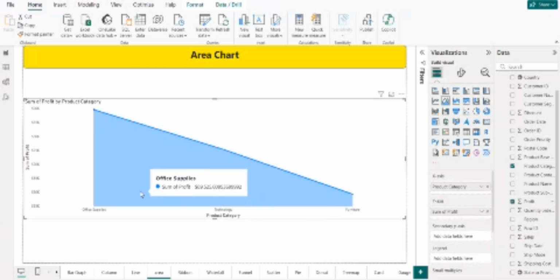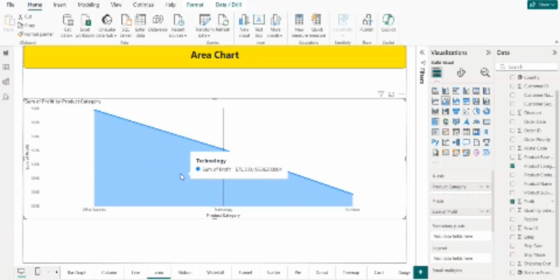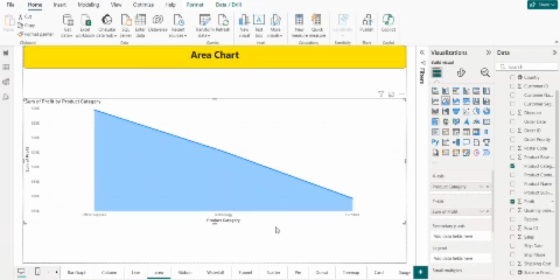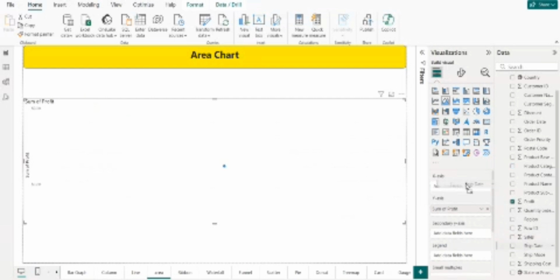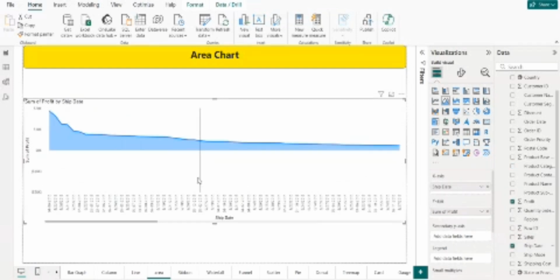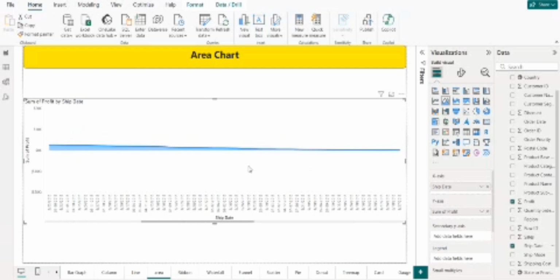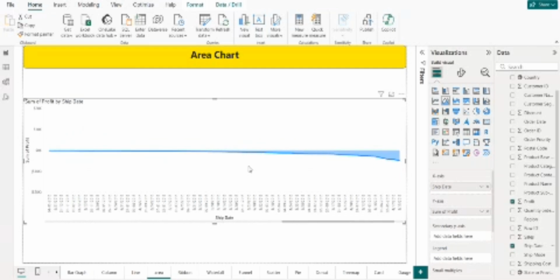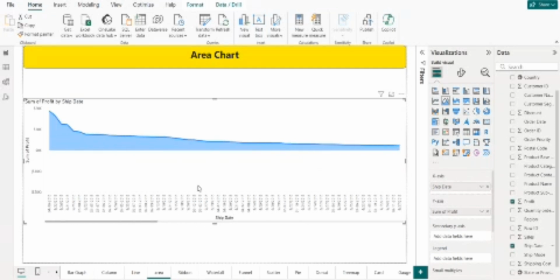Now this shows the profit by product category in ascending or descending order. We can also use this area chart to show the trend over time, such as for a date. So what we will do is put the date on the x-axis and the revenue on the y-axis. This is how we can also get the sum of profit by shipping date. In this way we can use the area chart. Area charts are also used for stocks and cryptocurrencies.